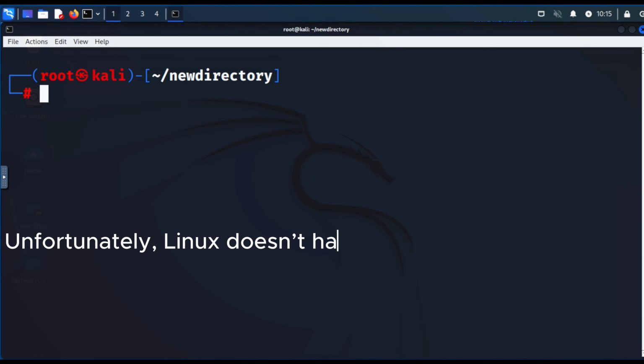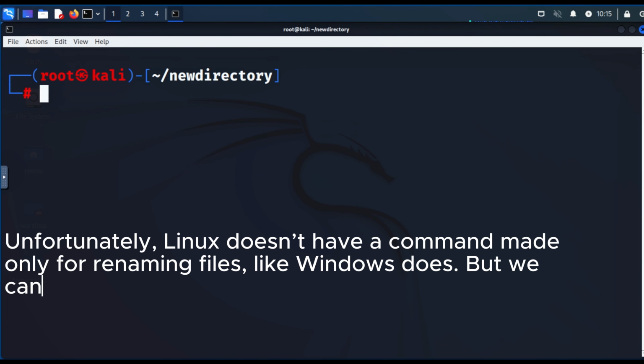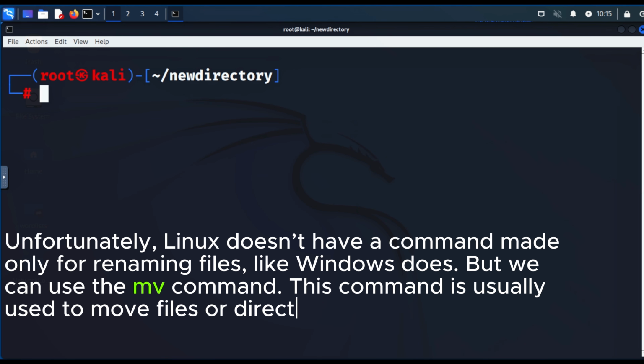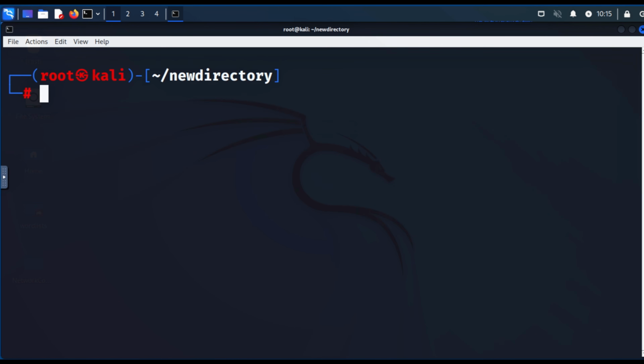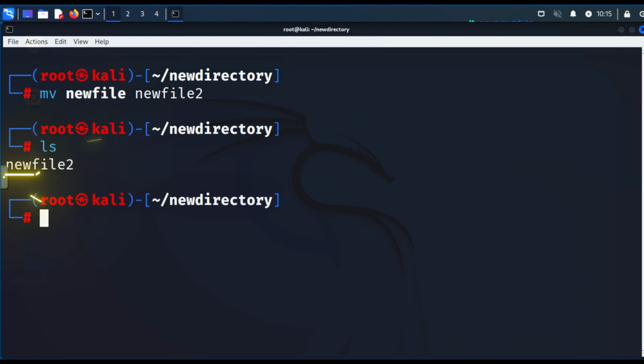Let's look at how to rename a file in Linux. Unfortunately, Linux doesn't have a command made only for renaming files, like Windows does, but we can use the mv command. This command is usually used to move files or directories, but it can also be used to rename them. So, to rename a file called new file to new file 2, just type mv new file new file 2. Then, when you type ls, you'll see new file 2 there and new file is gone because it's been renamed. This same method also works for renaming directories.